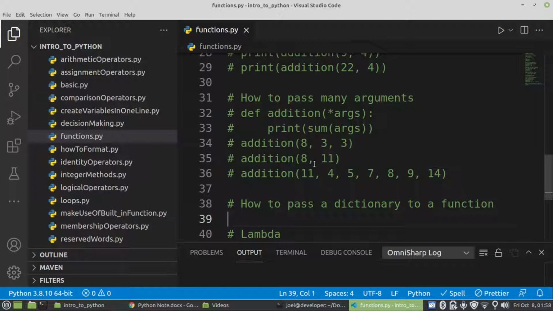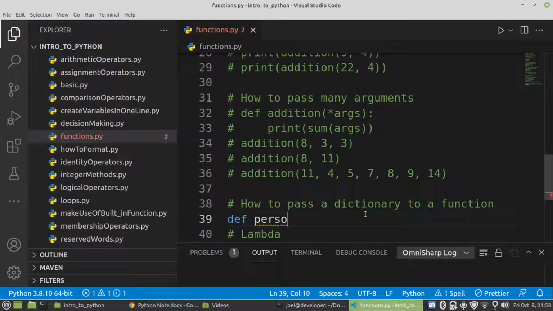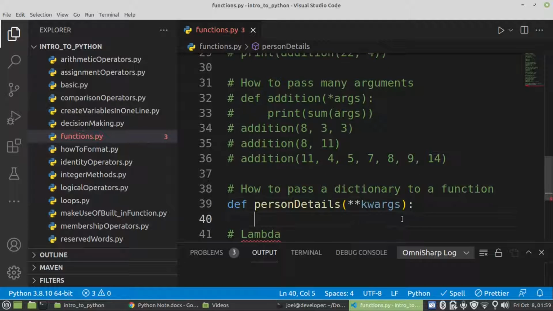This example will also allow us to pass a dictionary. We've already explained what a dictionary is when we were talking about the basics of Python. So this one would be person details. To allow the user to pass a dictionary, which is based on key-value pairs, we need to use kwargs for that.